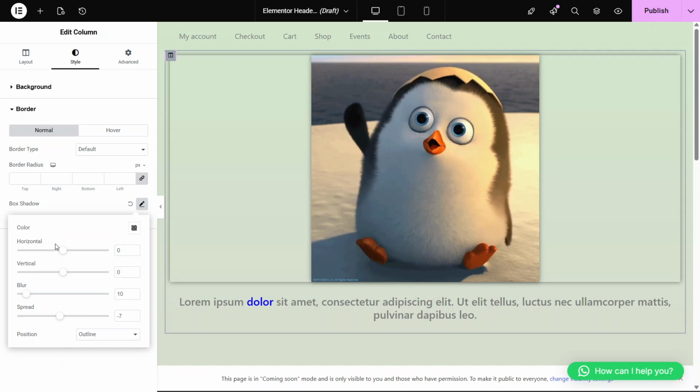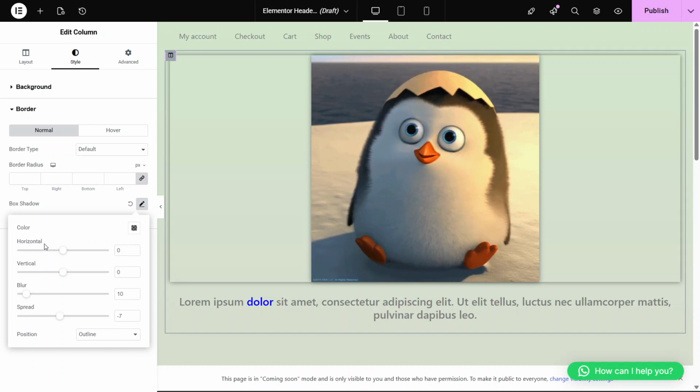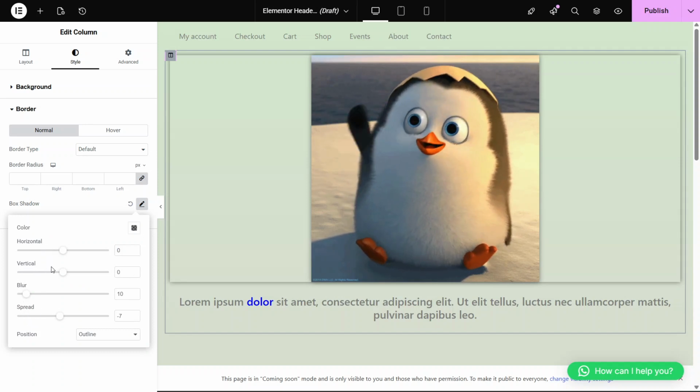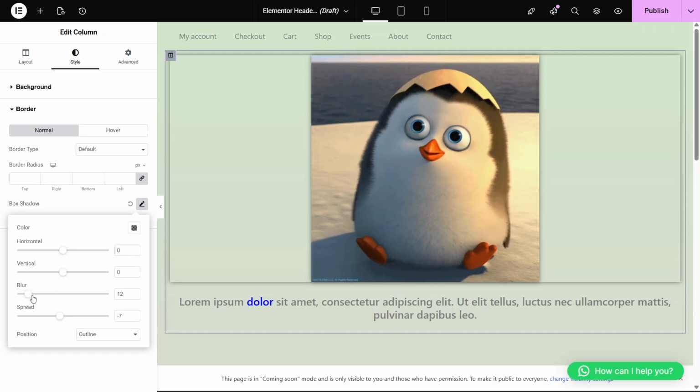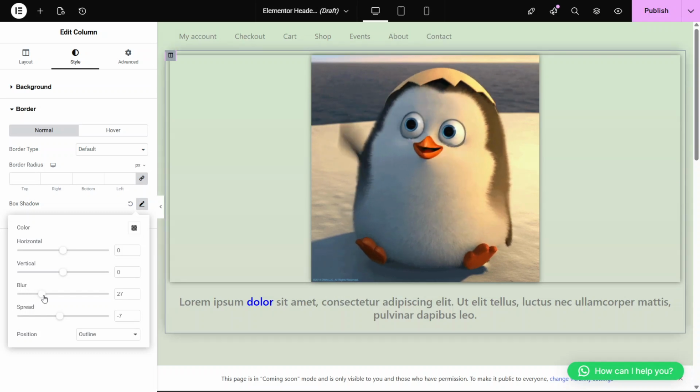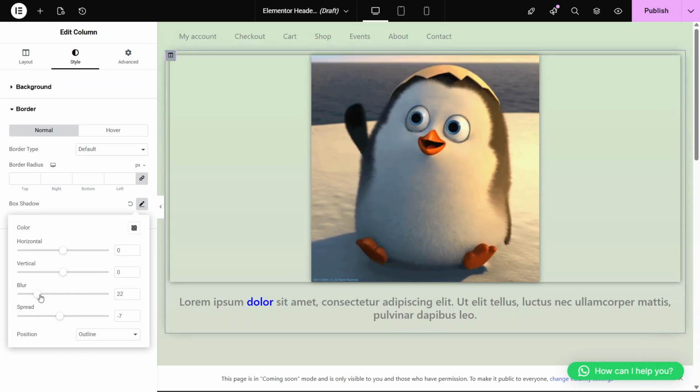You'll see controls for horizontal, vertical, blur, and spread. To create a balanced glow around the entire element, make sure the horizontal and vertical values are equal, or simply set both to 0. That keeps the glow centered rather than shifted to one side. Next, increase the blur value to soften the edges of the glow. This makes it look more like a light spreading out instead of a hard shadow.